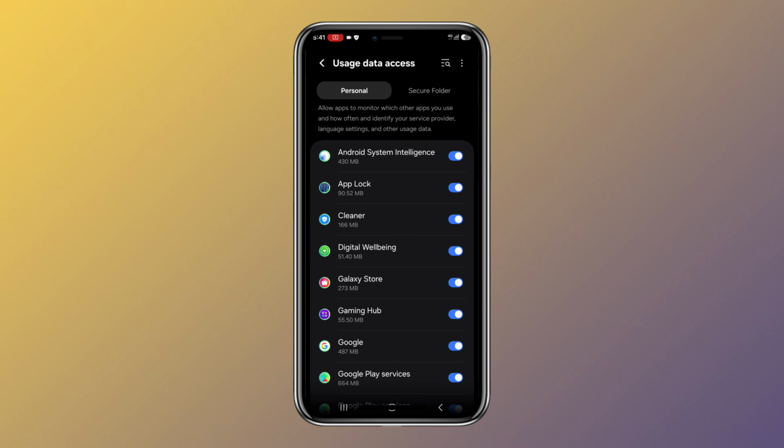If you grant permission to apps that are under Usage Data Access, you are allowing the apps under this section to monitor which other apps you use on your phone, and also how often you use them, and also identify your service provider as it is written here. So any app that you grant permission under this section can monitor other apps you use on your phone, how often you use those applications, and every other thing concerning those applications, and they will send that information to the app developers.